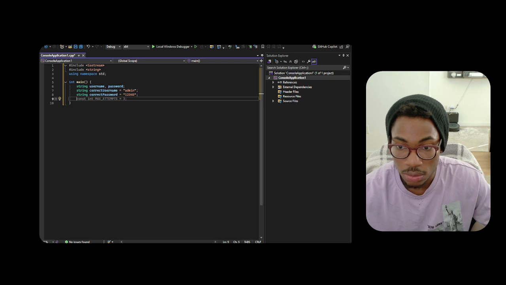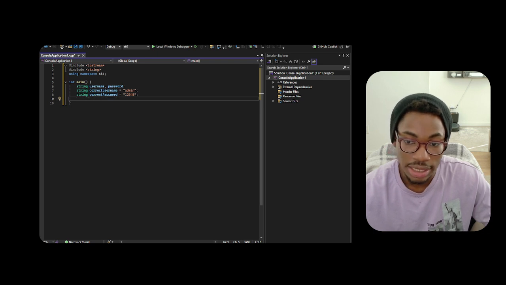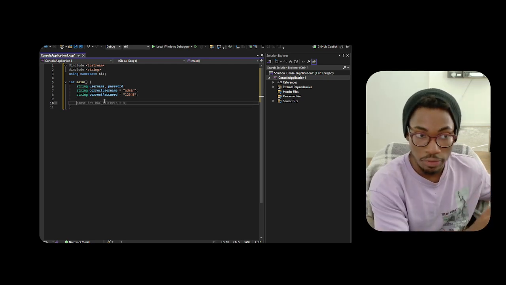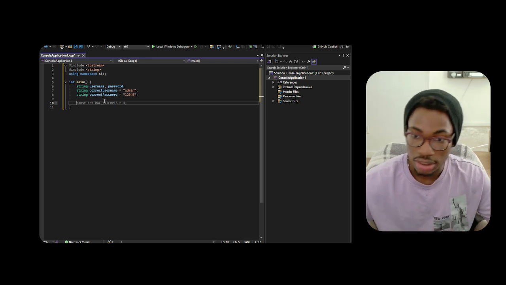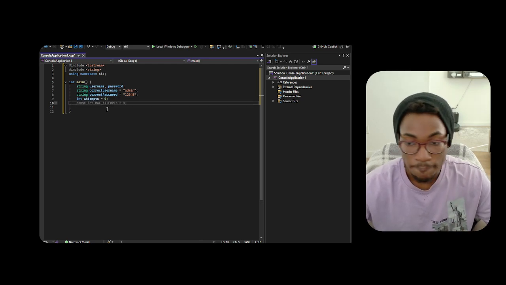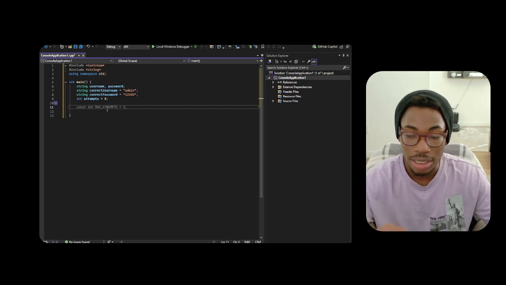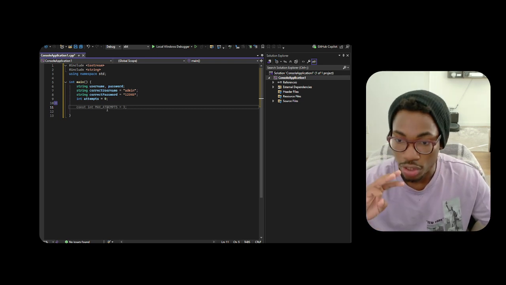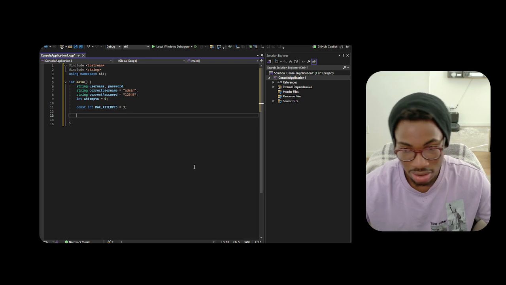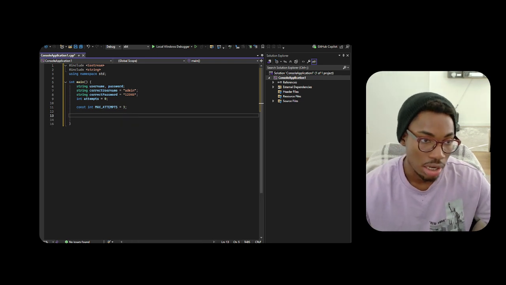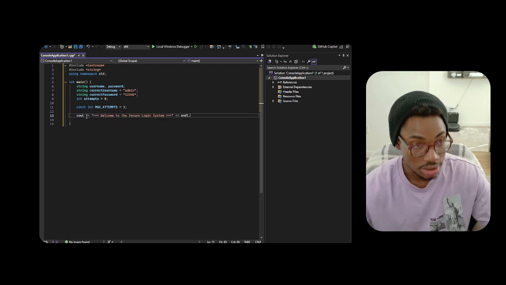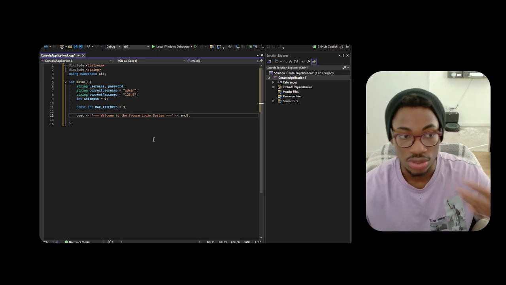Okay, and then we're gonna put int attempts. The attempts are gonna start from 0, because we want to make sure we can use the loop to start from 0, and then that way we can continue. Okay, we're gonna say int attempts equal to 0. We're gonna create a constant now that is gonna be a maximum of 3. So that way, they have only 3 attempts. Continue that. And then, just to make it look good, we're gonna cout, let's say, welcome to the secure login system.